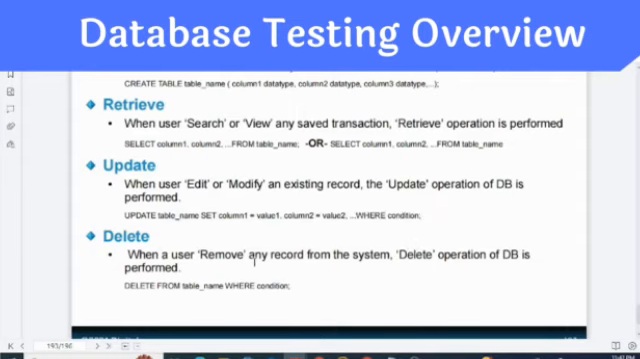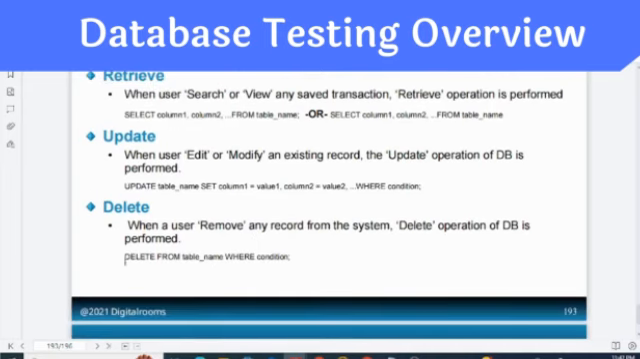Delete. When a user removes any record from the system, the delete operation is performed. Delete from table name. Delete from Digitize Learning where employee name is equal to Abhijit. Here it is also the same. Where, for example, I am updating the designation, where designation is equal to associate. It means where it is mentioned that Abhijit was an associate, replace that particular designation with whatever I am updating, which is manager. Similarly, to delete data: delete from Digitize Learning where it is mentioned, for example, employee designation or employee salary.